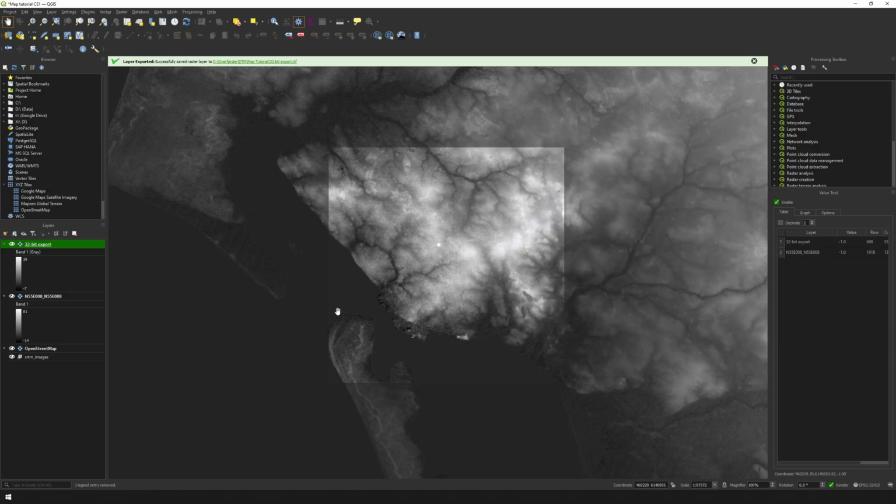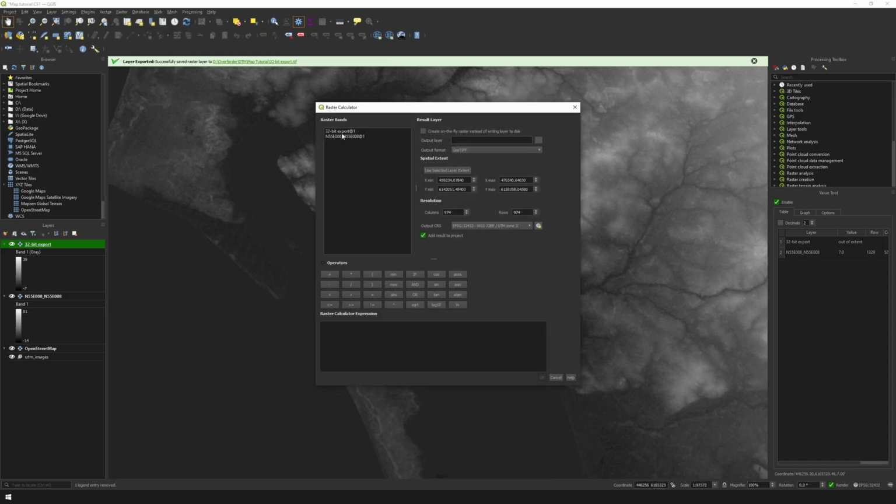To change the elevation, click Raster in the top, then choose Raster Calculator. Double-click your file, in my case 32-bit exported 1. It will be added to the expression field in the bottom. Now add, in my case, +30.